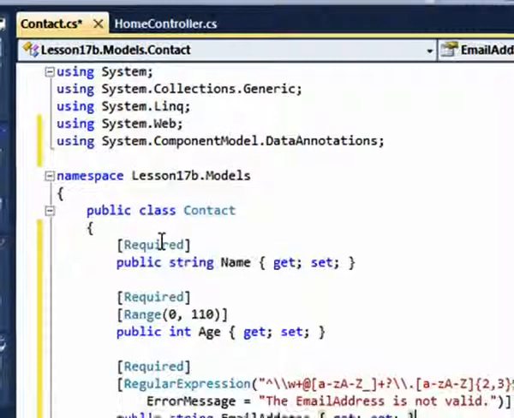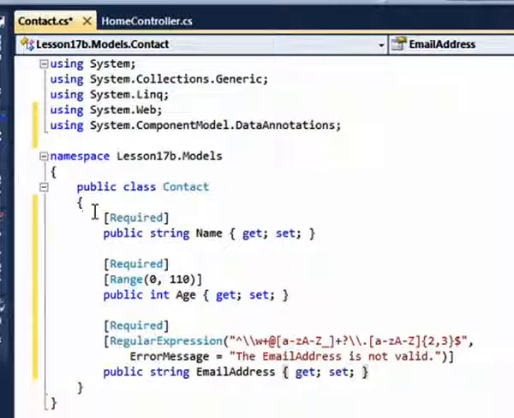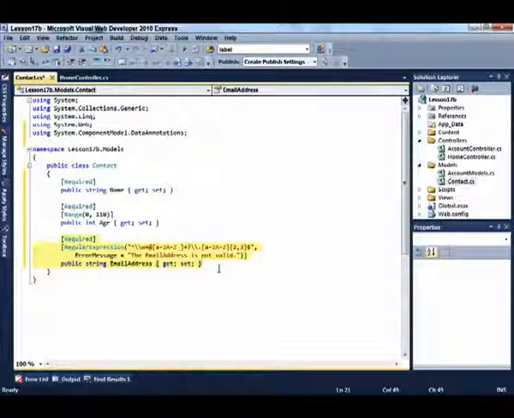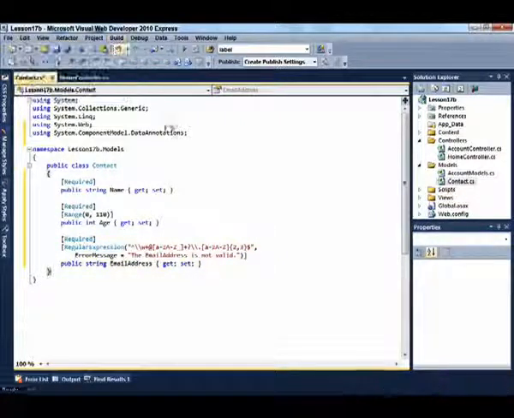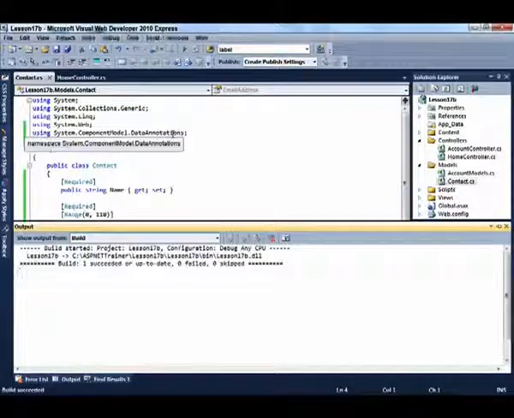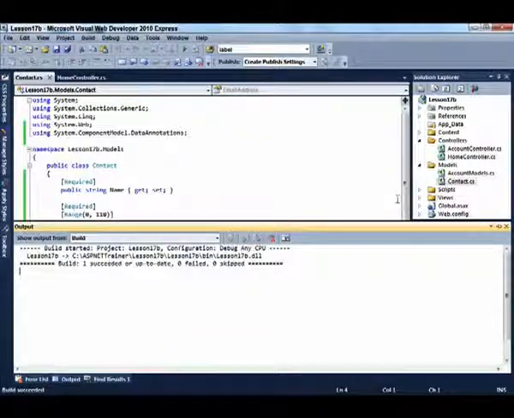Then add the contact. It has three properties. First is the name, which is required. The age, which is also required and it has to be between 0 and 110, and then the email address, which is required and is going to be validated against a regular expression. Now, build the application by selecting Build Lesson 17B from the Build menu.